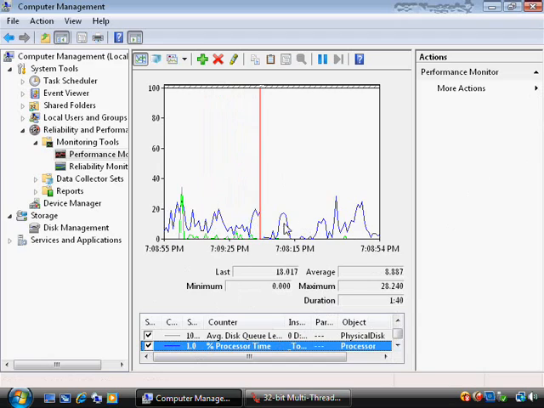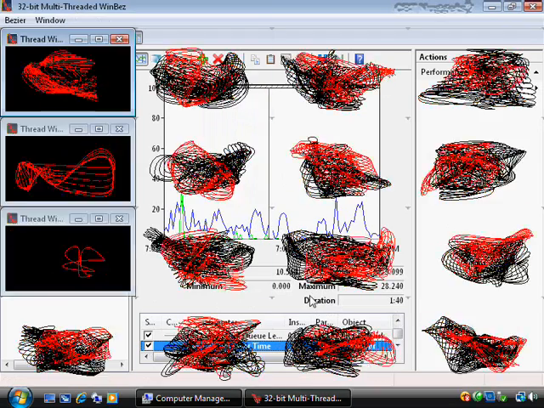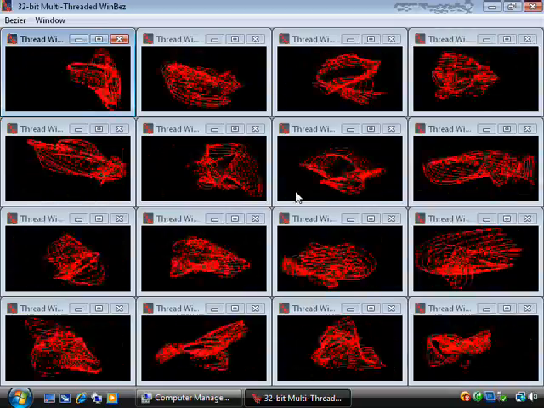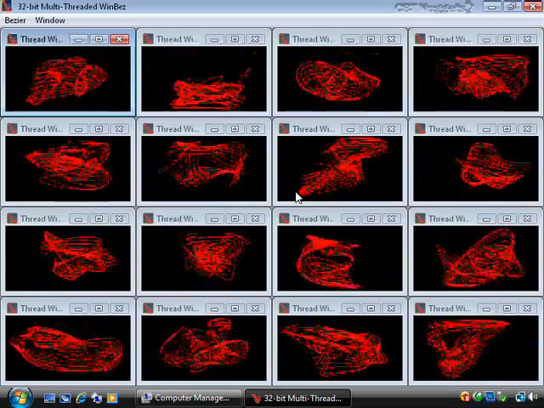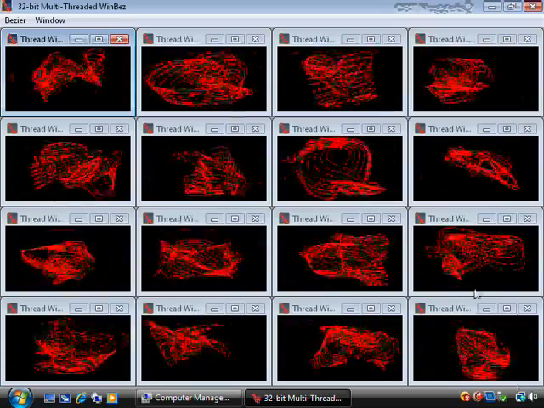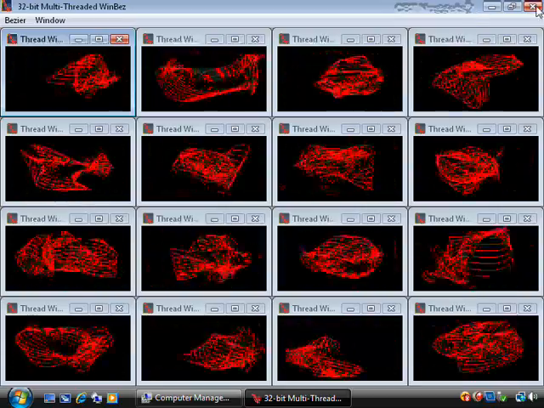Also, what I've done in the graph here is I've tried to do something to kick up the processor utilization a little bit by doing this. This is something called the multi-threaded WinBez. This is an old Windows 95 utility. And what it does is you just add these threads. Each one of these represents an individual thread that requires processor utilization.